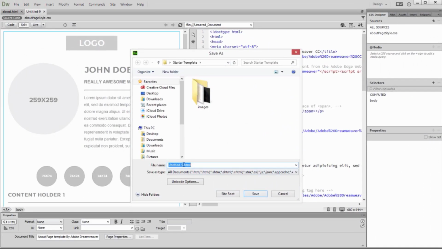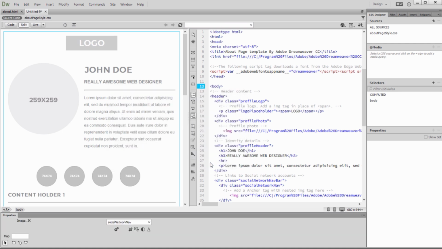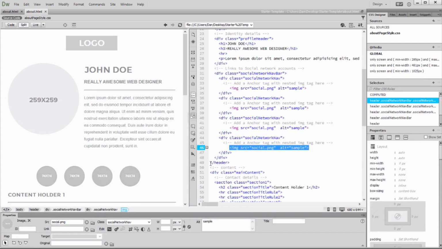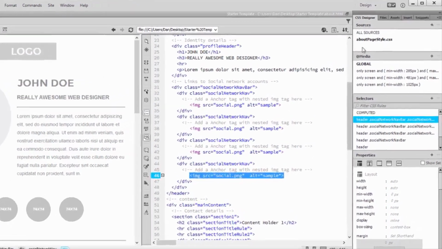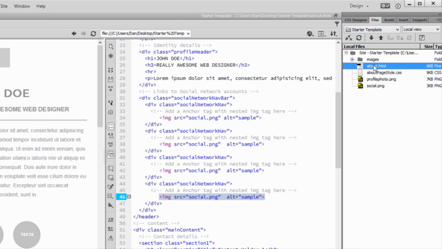Notice that a pop-up appears asking where to save the new web page. I'll save the file into the project folder with the name about.html. Click Copy when prompted about saving the dependent files. Let's take a look at the Files panel, where you'll notice that I've already set up a site pointing at the project folder. The site now contains the about.html page and supporting files.